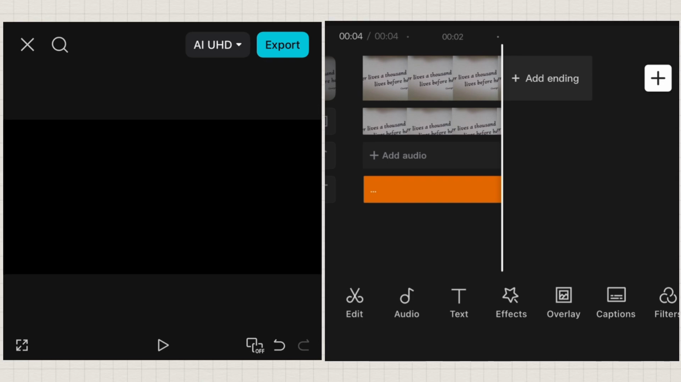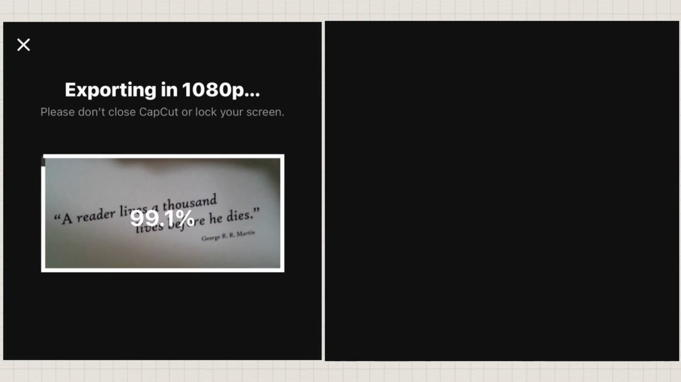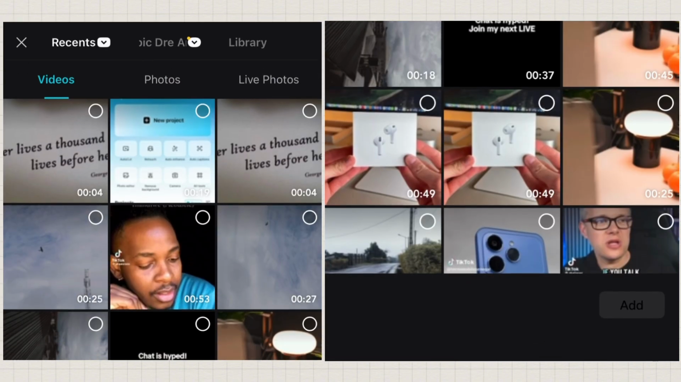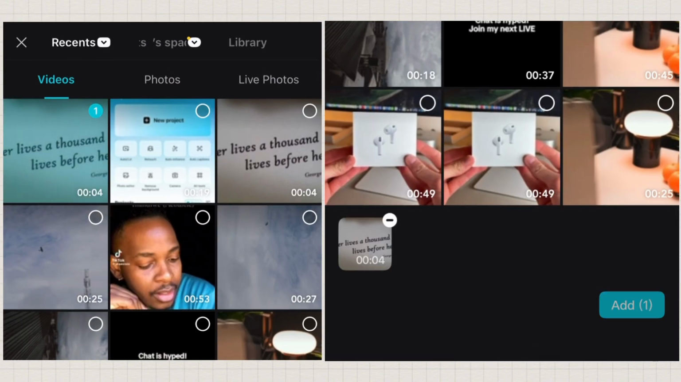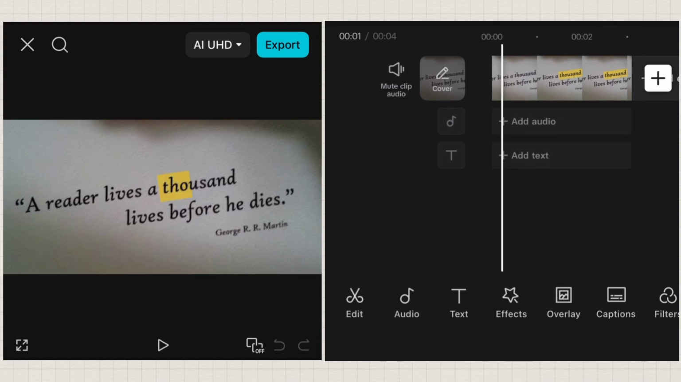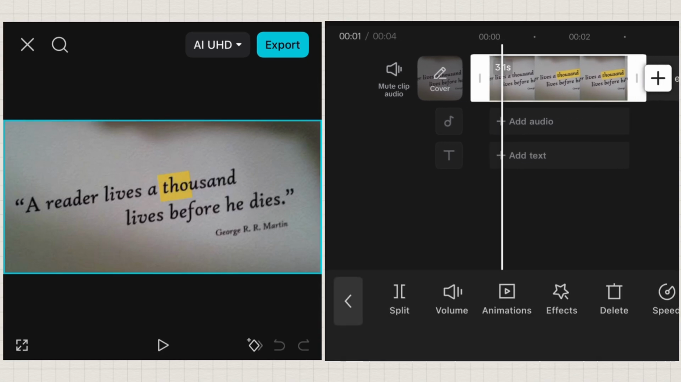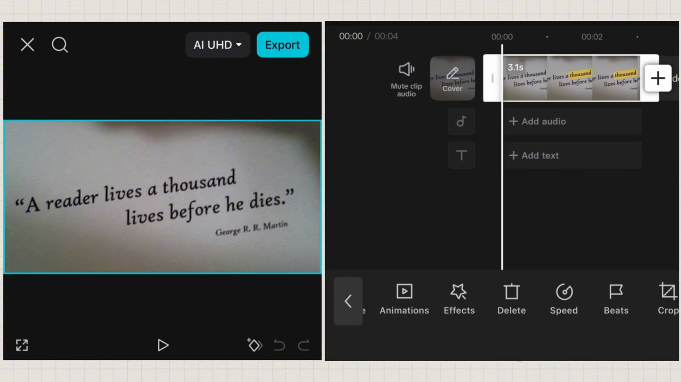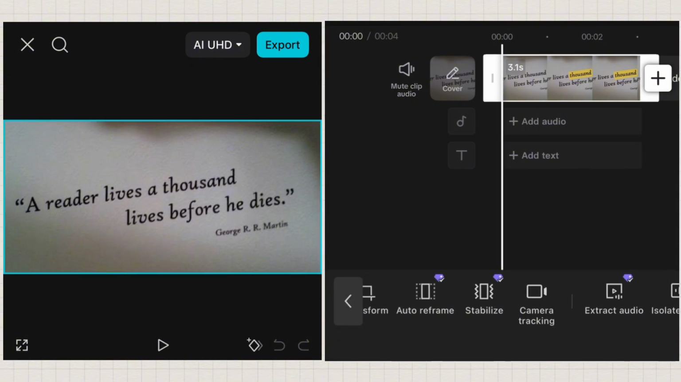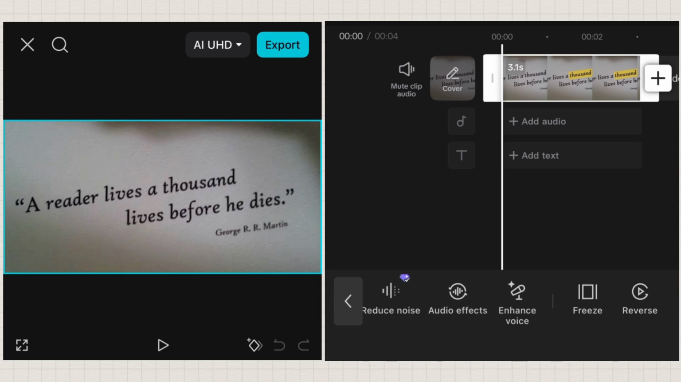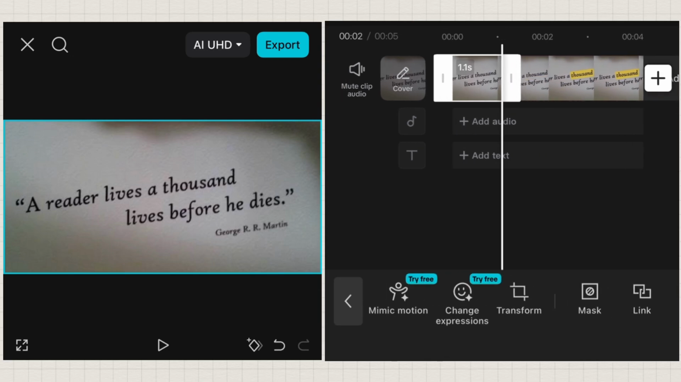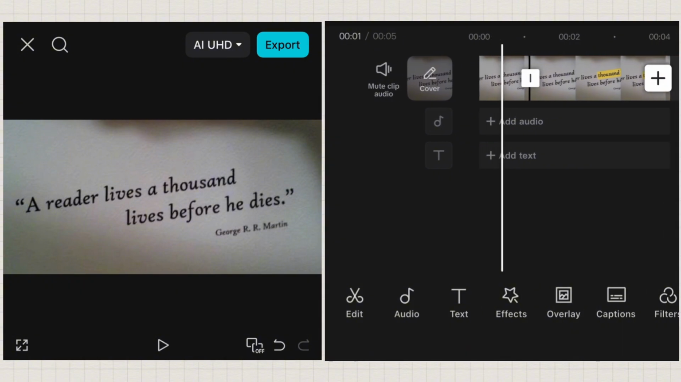Export. We are done with this one, so we export it. Now once that is exported, you click on done, new projects, bring in that same clip you had exported, and you do some keyframing. So first of all, we can create a freeze frame at the beginning, just so we have a little bit more room before the whole thing starts.